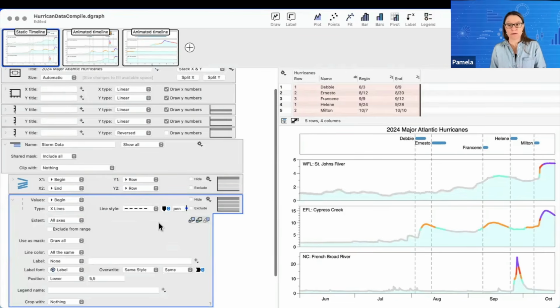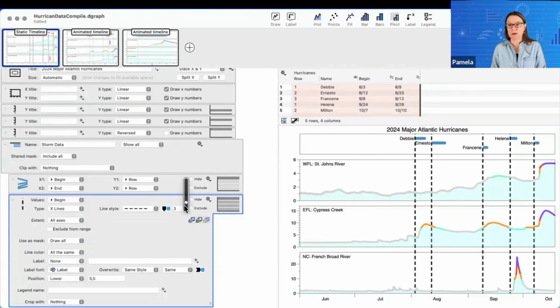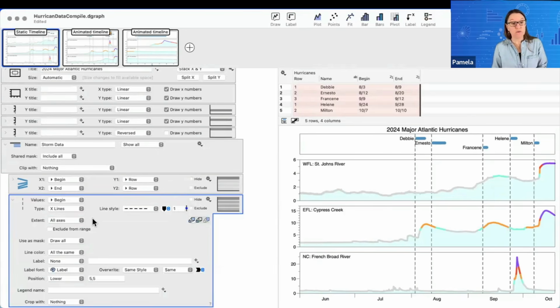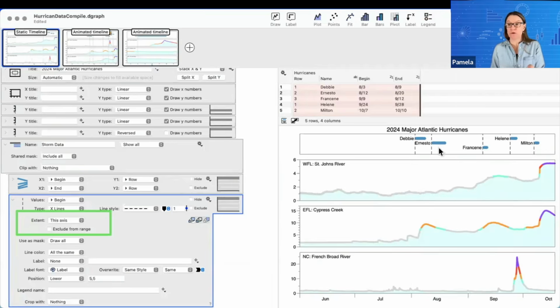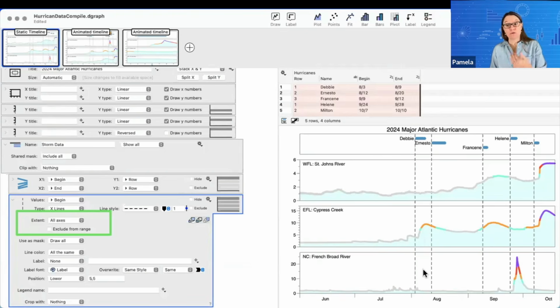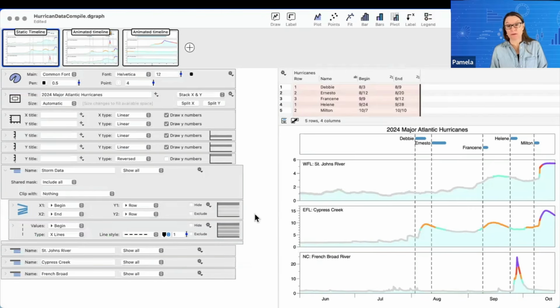And this lines command is really convenient for going across all the graphs. So you can see it's not just drawing in one location, it's drawing all the way across. And I'm doing that by changing this option here, the extent option. By default, the lines will be drawn just on the axis that it's shown on. So by default, it'll just say this axis, and it would only show the lines there. But again, if I change this to all axes, then it goes across all of my graphs of data. So I think that's a really nice way to be able to do that.